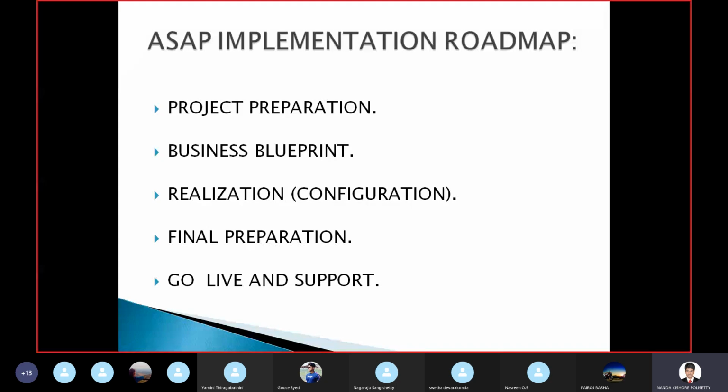I would like to start my session with the SAP implementation roadmap, or SAP methodology. ASAP is actually what we have to pronounce, not as A-S-A-P. ASAP is nothing but Accelerated System Application Product in data processing. This is one of the methodologies suggested and provided by SAP AG for all companies to follow while implementing or configuring a project in the client company.